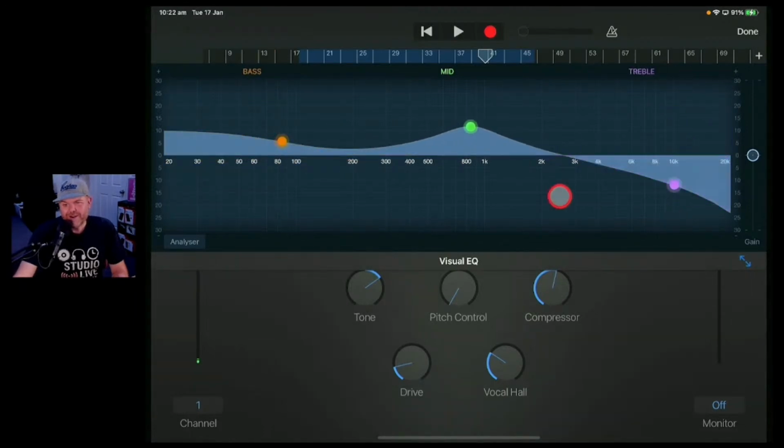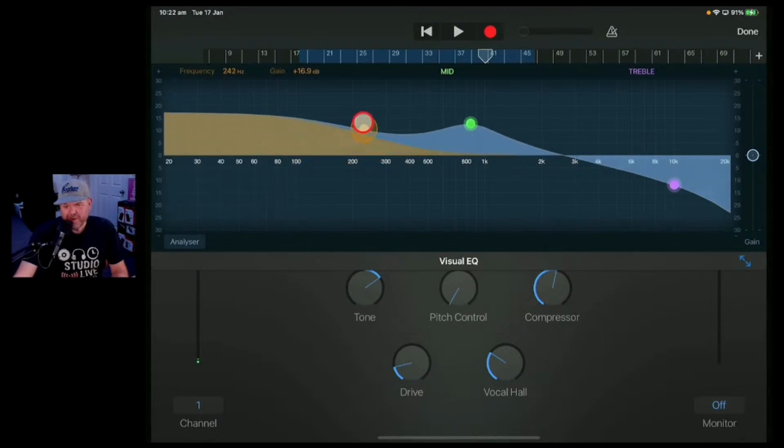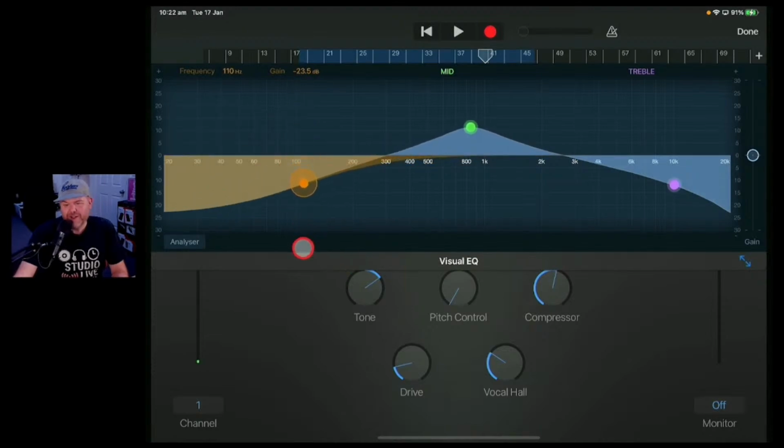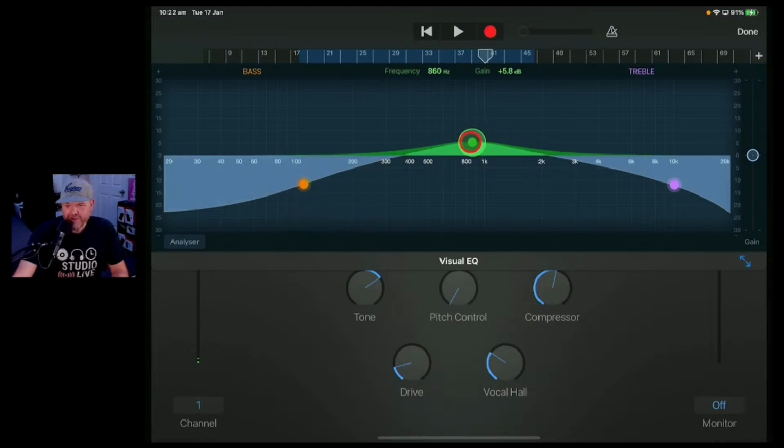Now, all we can really use is what's built in here. So we can only use the dots here, and they're only what is called a parametric change. So you can't do things like a shelf, like a proper shelf or a low pass or any of the other types of filters that we'll show you when we get to the band EQ in a moment.